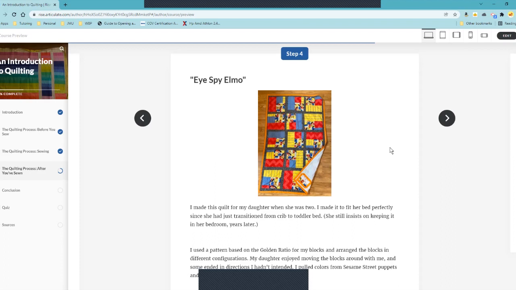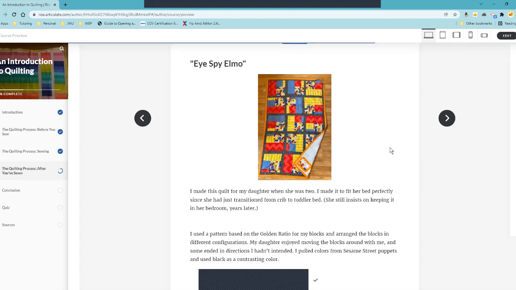I used a pattern based on the golden ratio for my blocks and arranged the blocks in different configurations. My daughter enjoyed moving the blocks around with me, and some ended in directions I hadn't intended. I pulled colors from Sesame Street puppets and used black as a contrasting color.